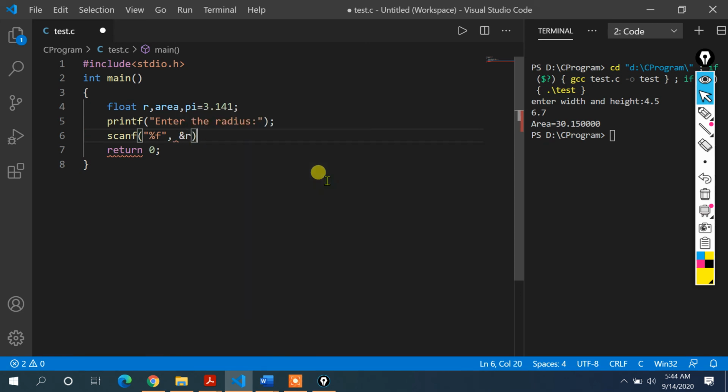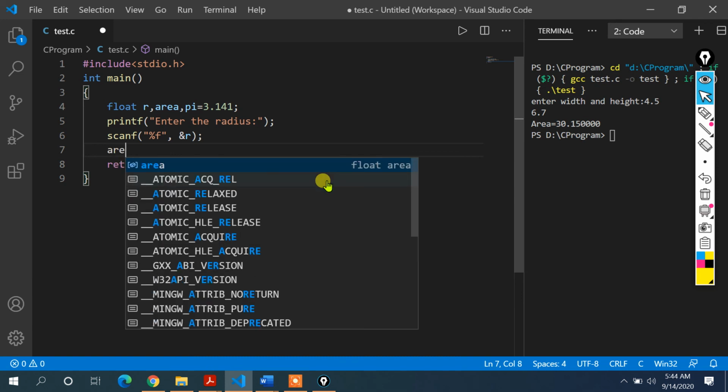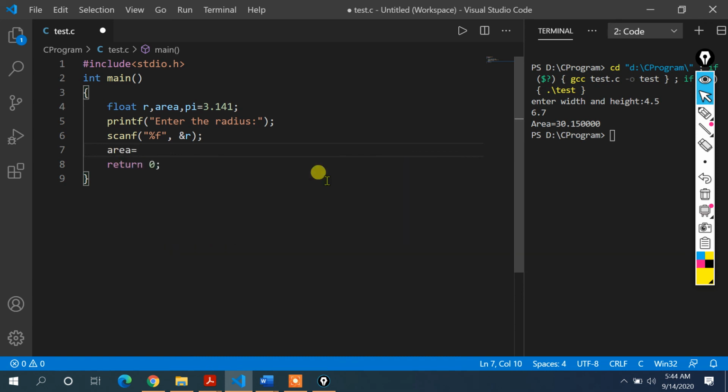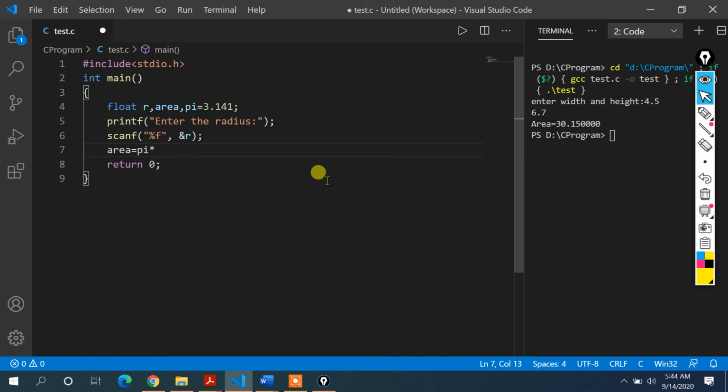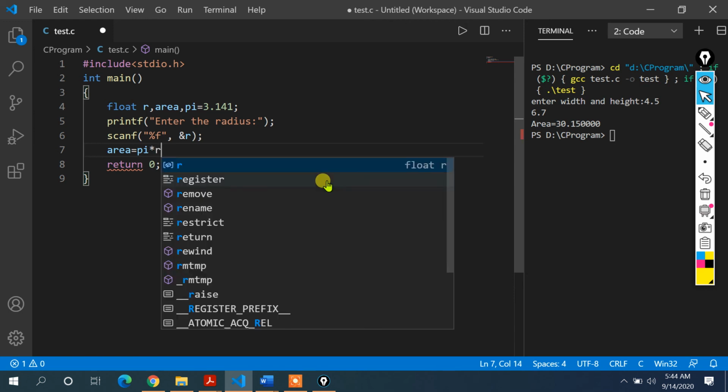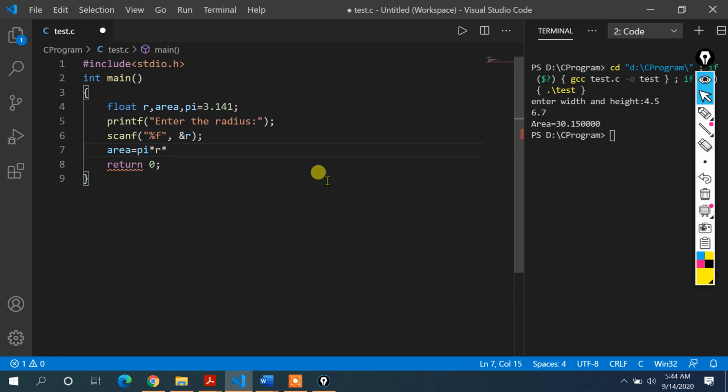So what will it do? It will take the value which is entered by the user and it will store it in the address of r, right? Then we know the formula is pi r square, so we have to write area equals pi into r square. So there is no way to write r square over here, so generally we write something like this, pi r into r, that is pi r square.